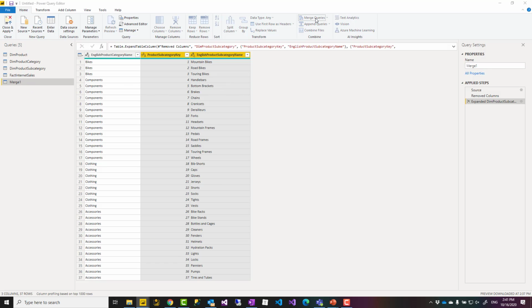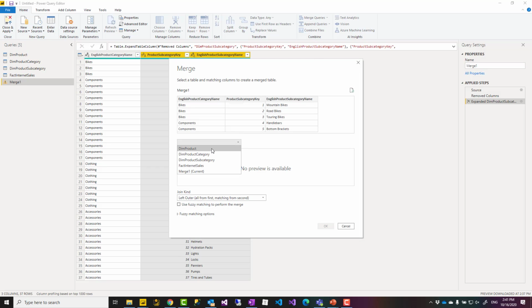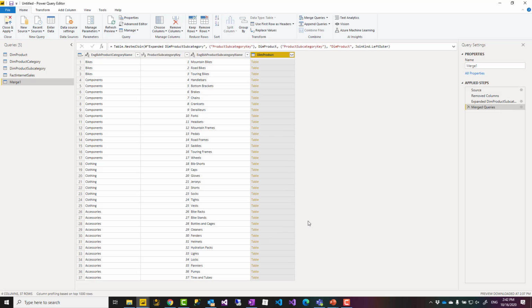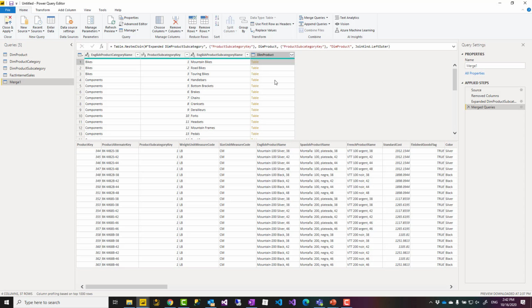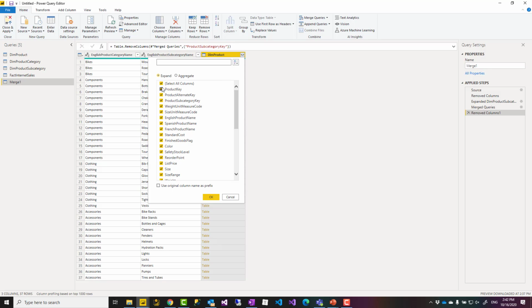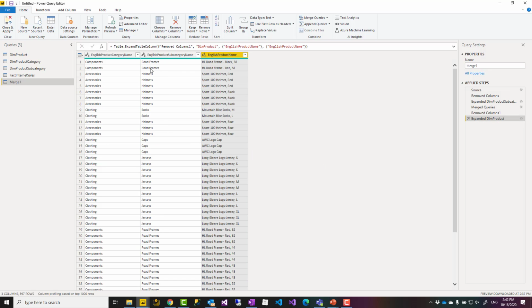So I do one more merge, to the product table this time, based on product subcategory key. And again, I go ahead with the left outer join. So this is now products under each subcategory. I don't need this anymore, and I'll expand this to products. For simplicity, I just get the English product name for now. So this is a table of all products. Now I have product name, subcategory name, and category name: product, subcategory, and category all in one table.